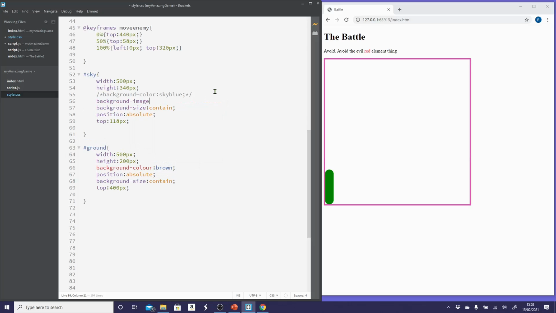Just move that. So background image, and we put in a URL, and then we are going to find a background that we like, and make sure it's a JPEG file, which is good for the web. It loads quite easily, and we put it in there. And we're going to do the same thing with the ground.